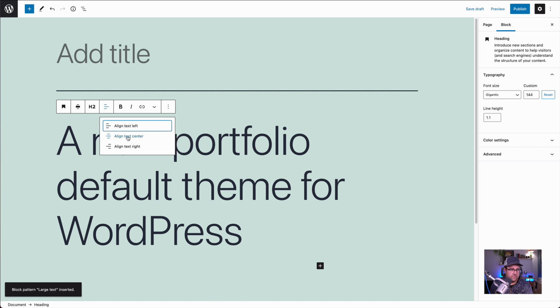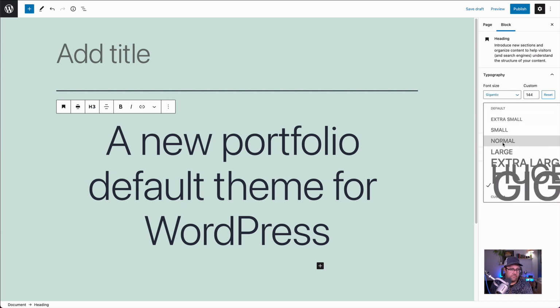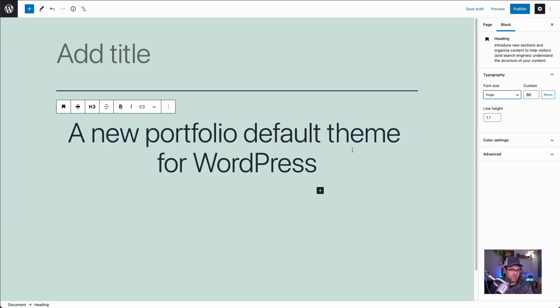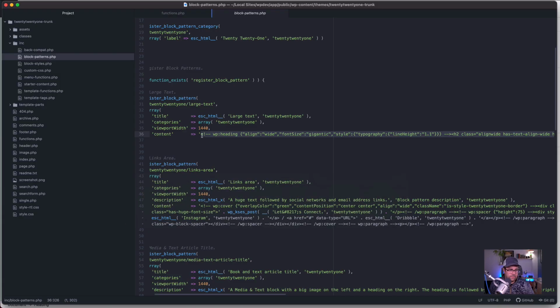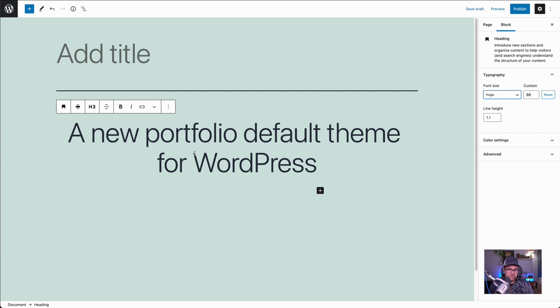But if you wanted to align center, maybe you wanted to change it to an H3, maybe you wanted to change the font size. Actually, let's go to extra large or huge. Now, you can do that, and we could actually go in, and we'll do this right now, is we're going to replace the content of this large text block pattern with what we just changed.